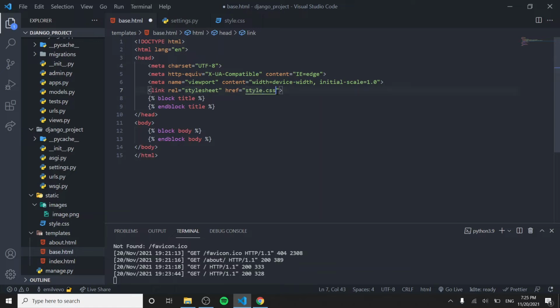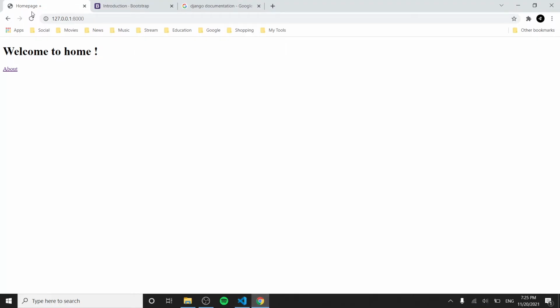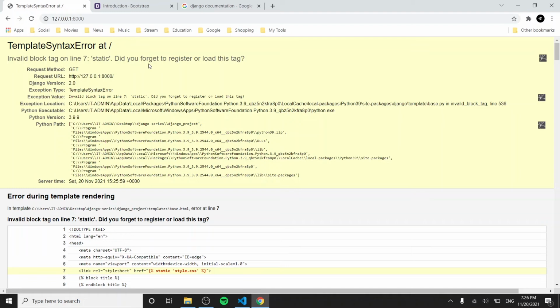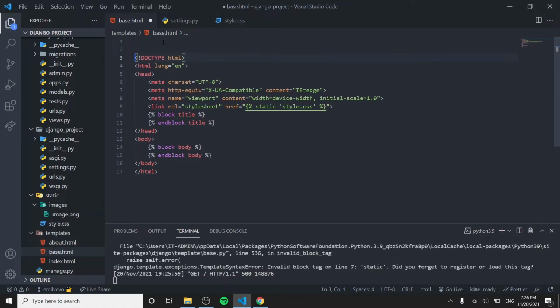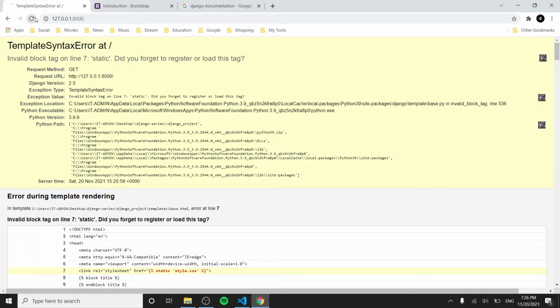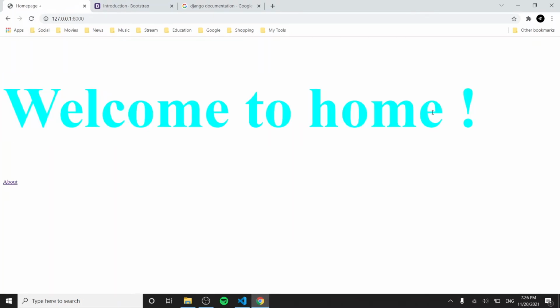Link CSS, and we'll not just mention it like this. We have to say static and the file name, so it will be style.css. And now it will not work because we haven't loaded static yet, so we have to load that. But how? I'll show you. We have to say load static, and now you'll be able to use that. Yeah, now you can see that.